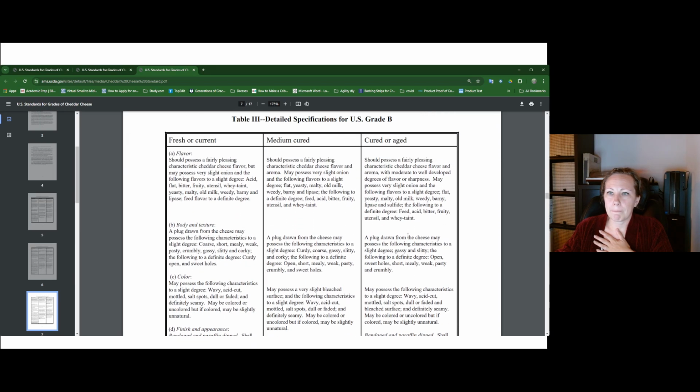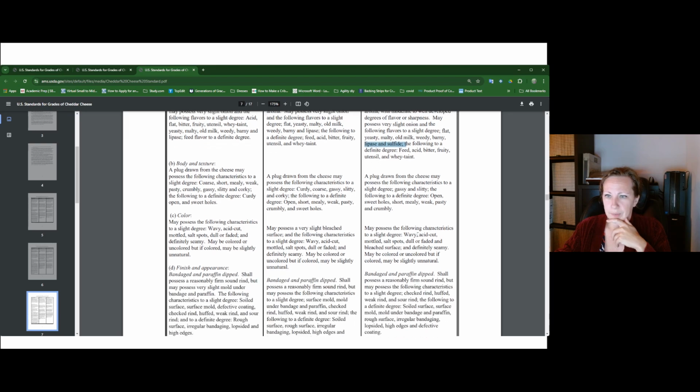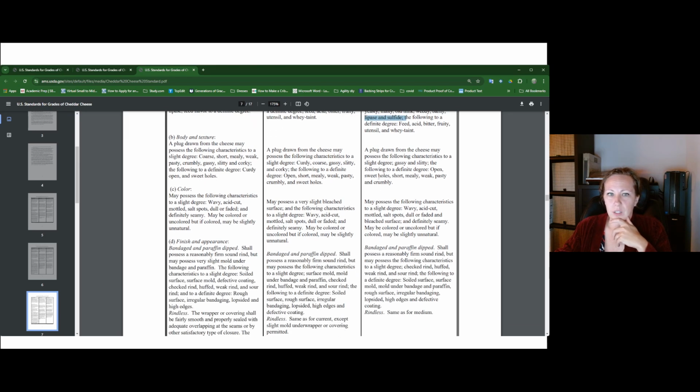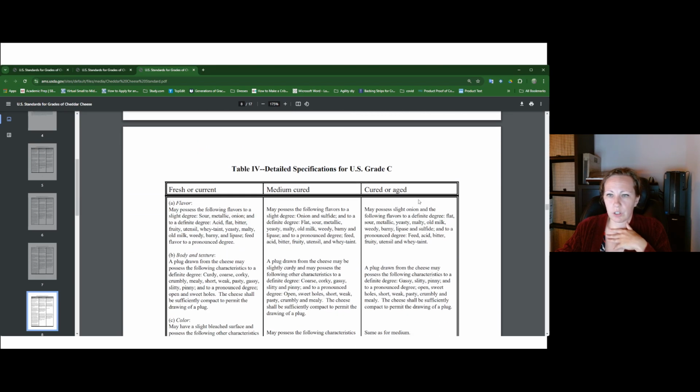Going down to grade B. Okay, so now we can have these flavors to a slight degree. Slight onion, right? We could have slight flat, yeasty, malty, old milk, weedy, barny, lipase, and sulfide. And we could have now to a definite degree that feed flavor, acid, bitter, fruity, utensil. So imagine that is the flavor of like when you just have a fork in your mouth and that's it. And whey taint, okay? And when we get into texture, you could have more open holes, short, mealy, weak, pasty, and crumbly texture, right?